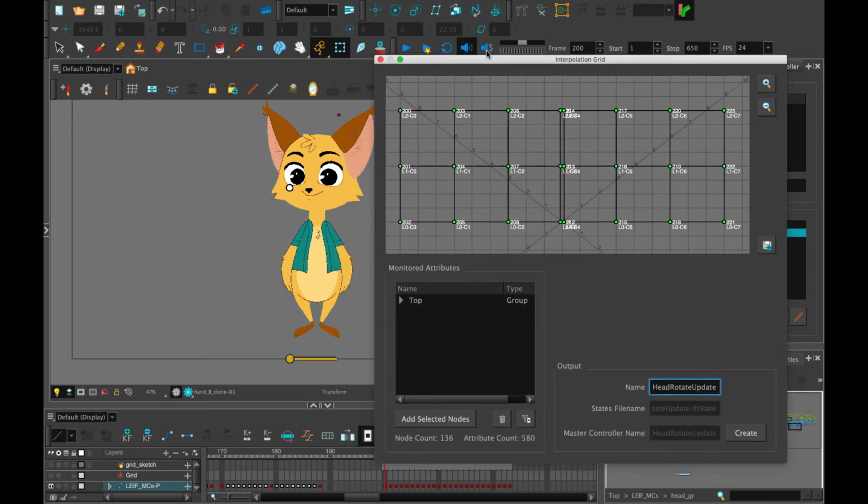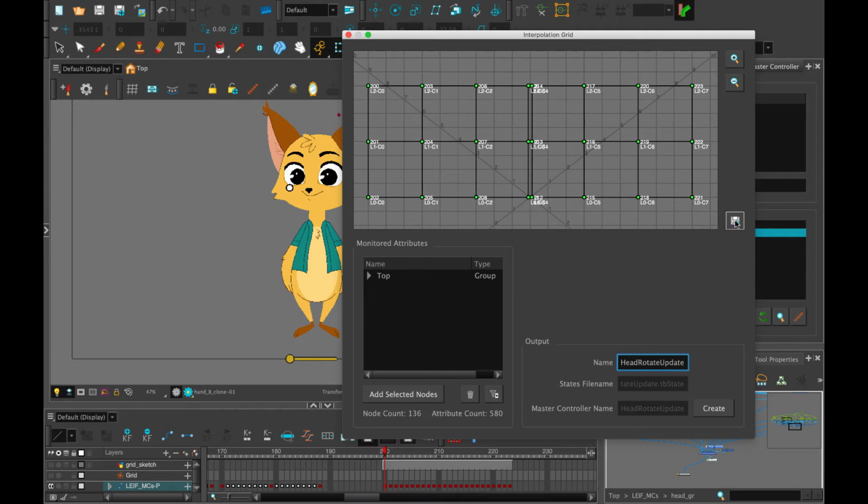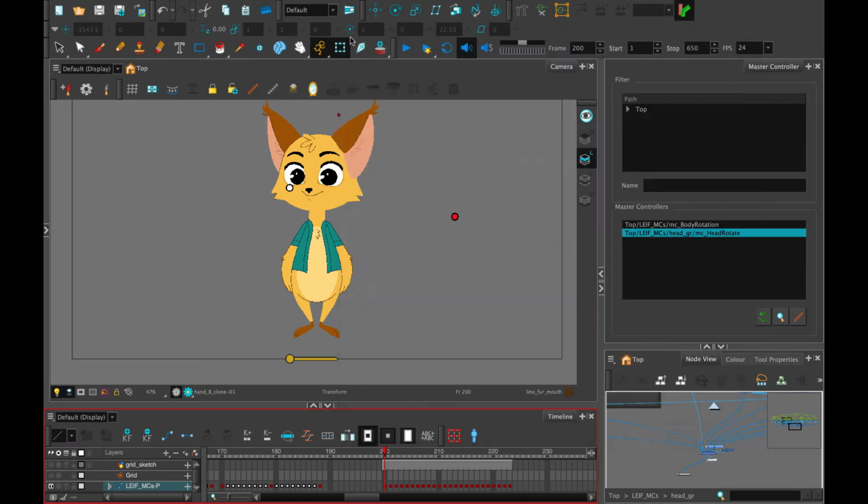And I can save this grid preset as well, in case I want to go back and change it at a later date. And there you have it. Now you can actually delete the old master controller node, save your scene, save your TPL in the library, and start animating.